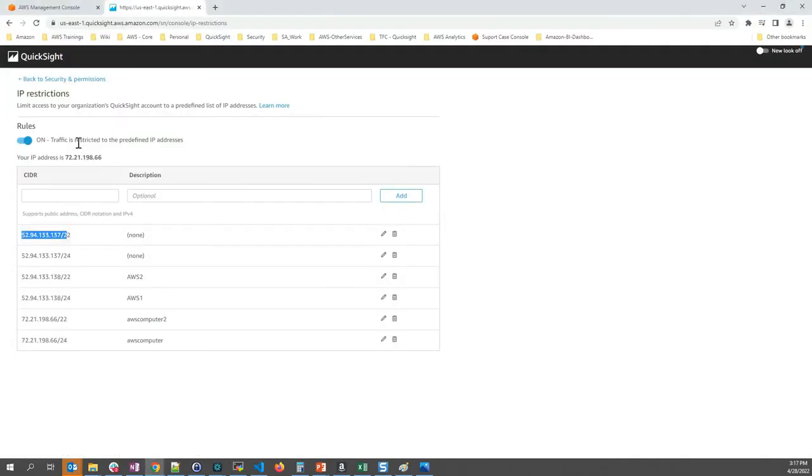Let me go back to my screen, and here you can see it is still turned on. Let me refresh the page. Okay, as you can see, the rule is turned off. So this way you can use the API programmatic approach, or you can do it from the UI to turn the rules on and off. At the same time, you also have the option to add multiple rules and a description to each. Okay, so now this is turned off.